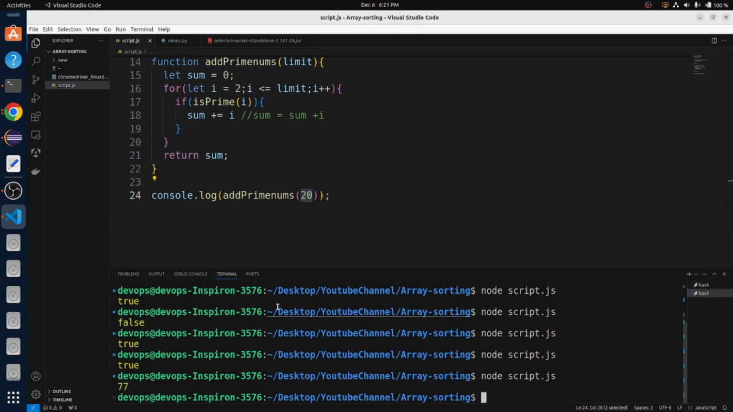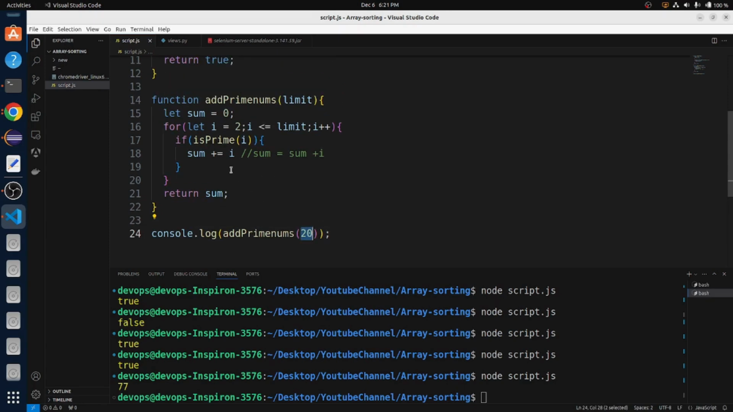For example, we can take 7, 5, like that, whichever natural numbers are not divisible by other numbers, that should be divisible by 1 and itself only. So all those numbers are collected by this addPrimes function, and it finally makes a sum, and finally it returns the sum. So anyway friends, we got the answer as we expected.